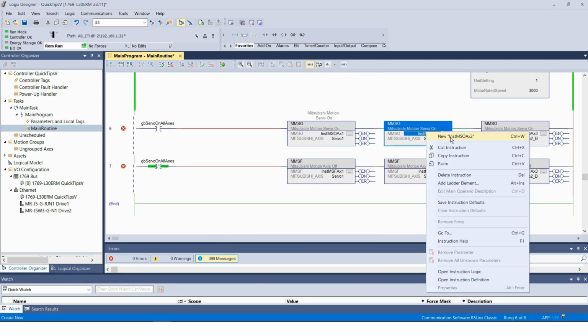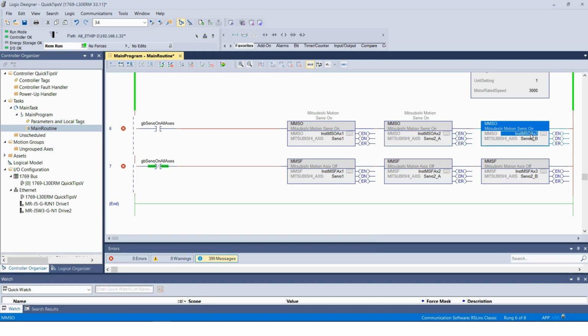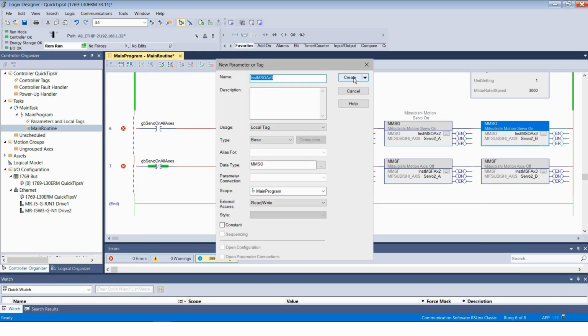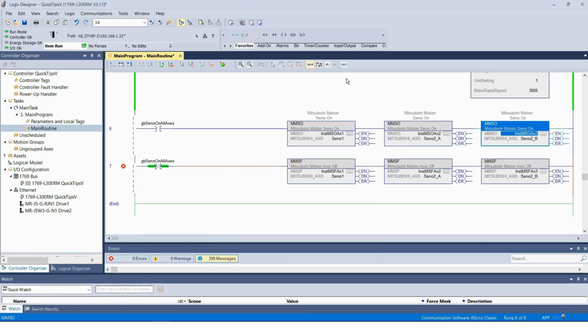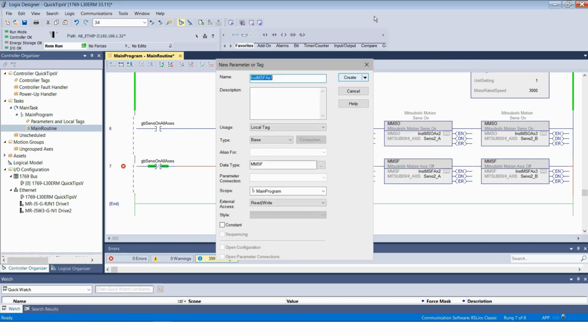This is for the second axis instance. Create. So this is good. All of them are making a servo on. That will be the servo off. Similarly, creating the tag for the MSF servo off instructions. Create.